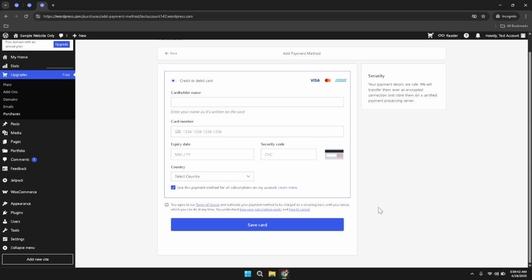After you have entered all the necessary card details and confirmed their accuracy, finalize the addition of your payment method by clicking on the option that says Save Card. This last step ensures that your new payment method is securely stored in your account settings, ready to be used for any future transactions on your website.